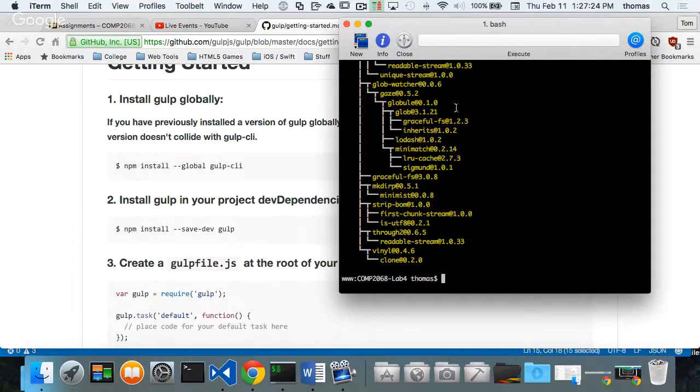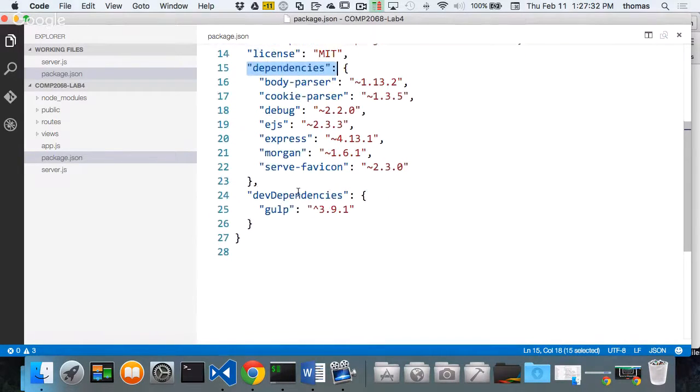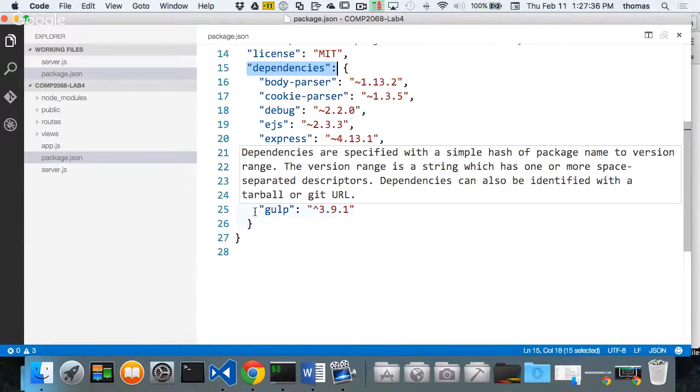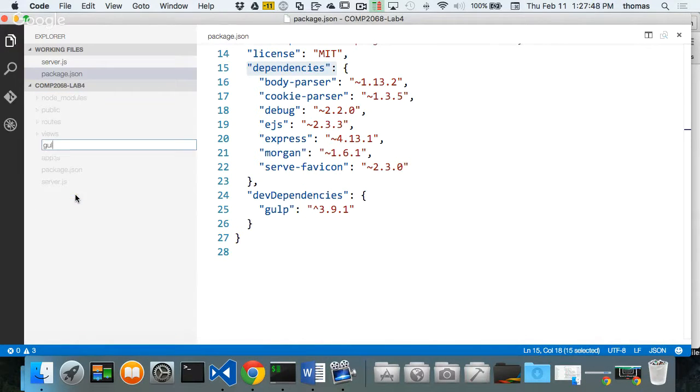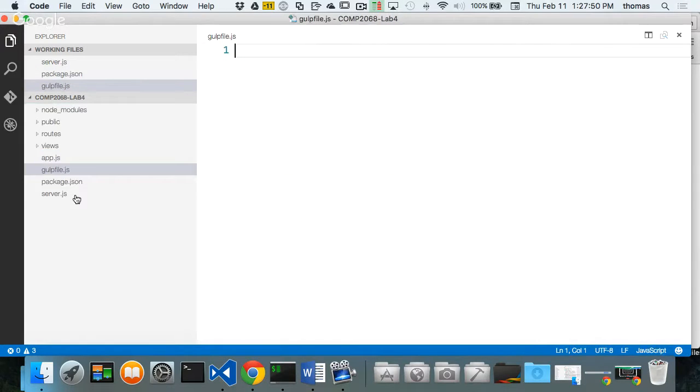Okay, so we've got gulp. Cool, cool. And we've got a bunch of other modules here. In order for me to use gulp, take a look now. We have a dev dependency in my package.json called gulp, right? In order for me to use gulp, I need a gulpfile.js at the root of the folder. So let's go to the root of the folder here, right-click, new file. We'll call this gulpfile.js.